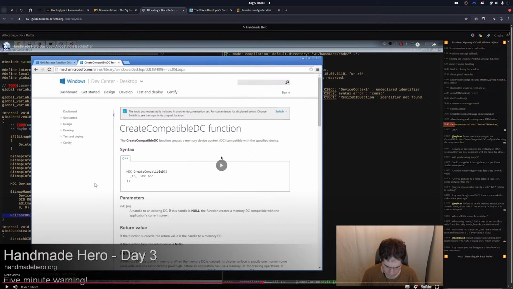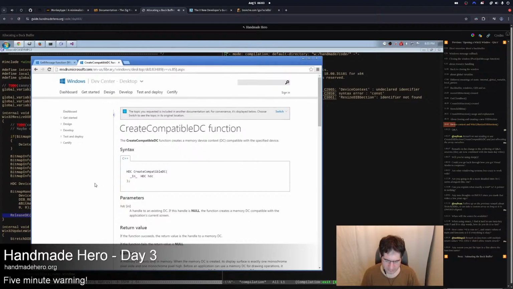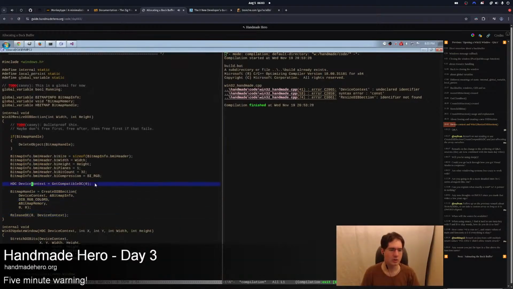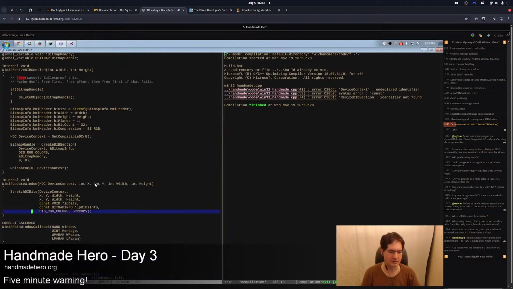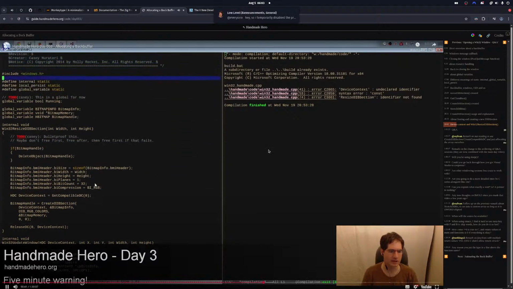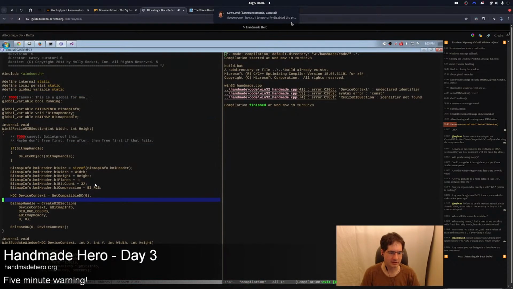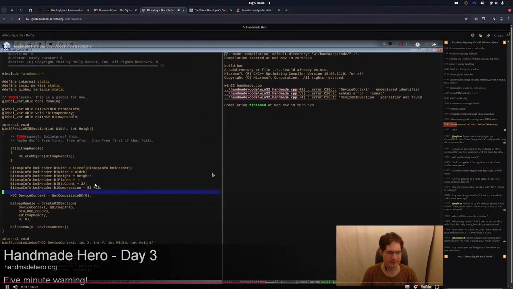I appreciate it. Actually, you know what? That's not entirely true. We want to just actually keep this around, is the thing. We want to actually keep this device context around, because why not, right? So we can actually create a compatible DC for this thing and leave it selected.